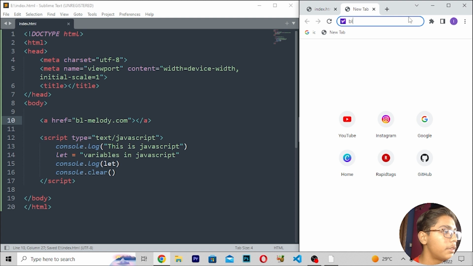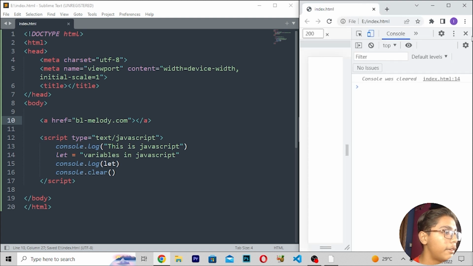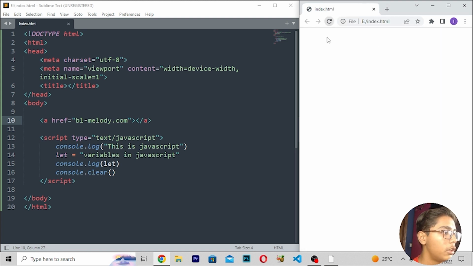Then when you save this, I will be reloading this. Reload. So here you will see that we are getting nothing. So here I'll be writing BL melody like this, and here I will be writing website. Save, then reload, and you can see we are getting one link, it is saying this BL Melody website. So now when you press it, you will be redirected to BL Melody and our project will be created.